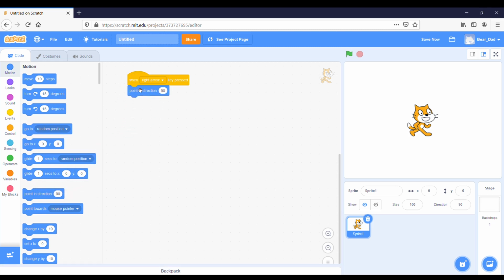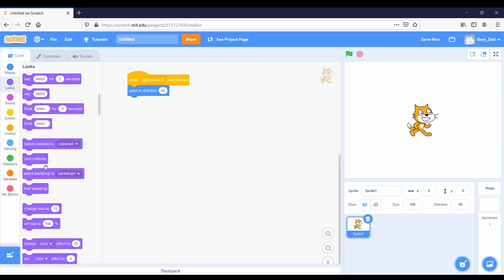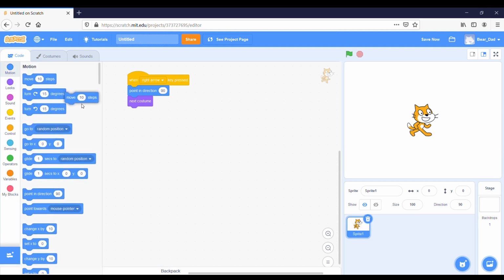This way, when we press the right arrow, then the cat will be pointing to the right. Then we will have the next costume. So it will change like this. Then we will move 10 steps.